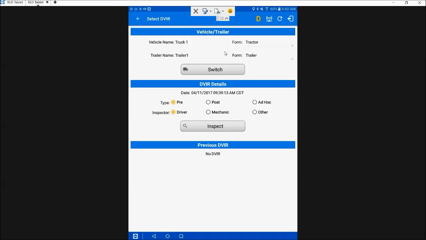Not other drivers? Oh, other drivers, yeah. As long as that driver has his own username and password, he logs into the Centrex ELD app, he can connect to that ELD device. And correct me if I'm wrong, not more than 2 people can be linked at a time? Correct. For co-driving. Yep.